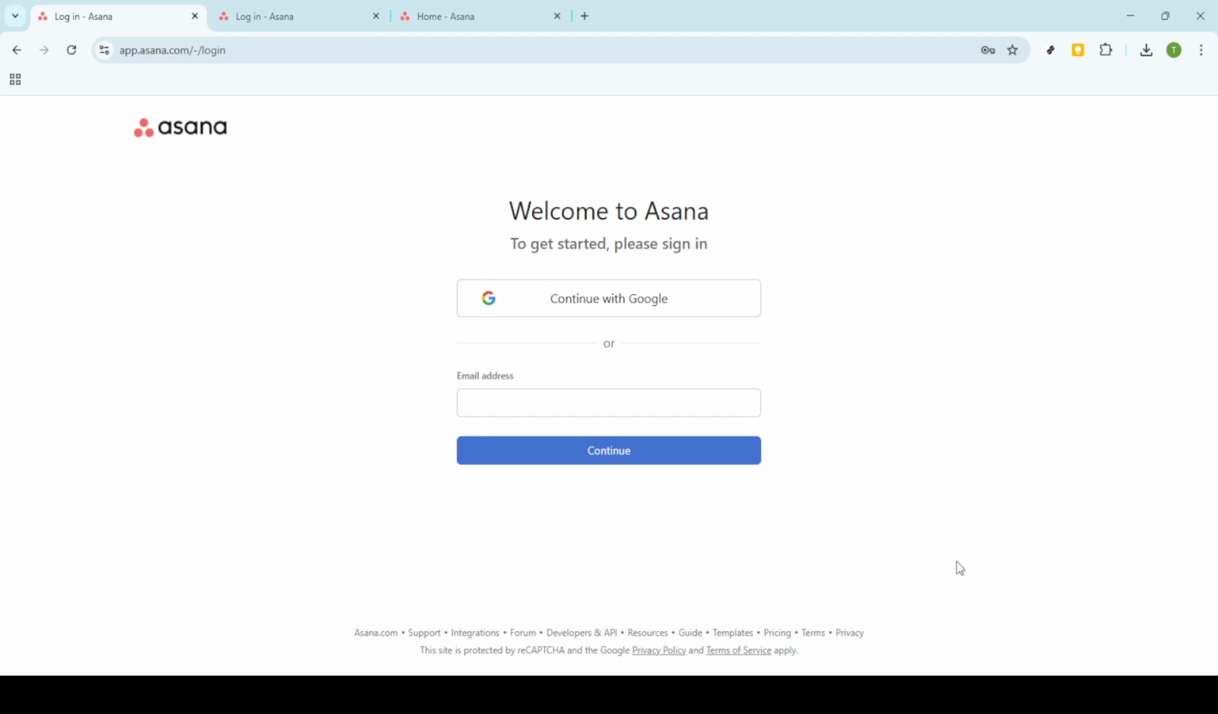First, open your preferred web browser and navigate to the Asana login page. If you're not already on the website, you can do so by typing in www.asana.com into your browser's address bar. Once you're there, you'll be prompted to enter your email address associated with your Asana account. This is the initial step to access your account, so ensure you enter the correct email. After entering your email address, click on the Continue button to proceed.